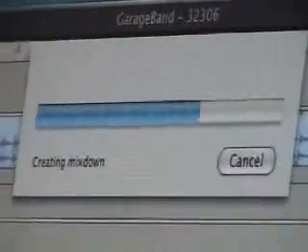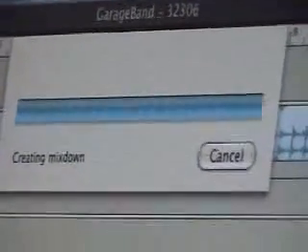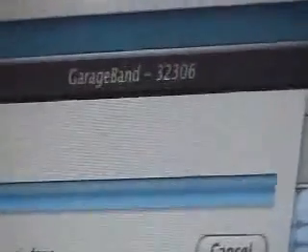Well, let me show you how easy it is to make this into a CD. File, export to iTunes. It's mixing it down. Then iTunes is going to pop up in a moment. And remember the name of this is the date, 2/23/06.